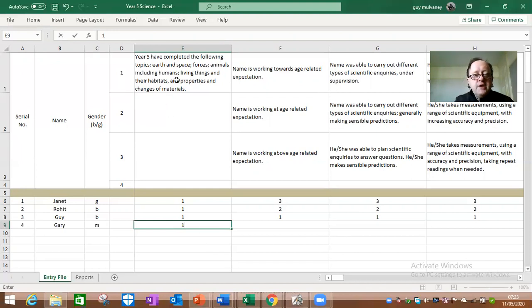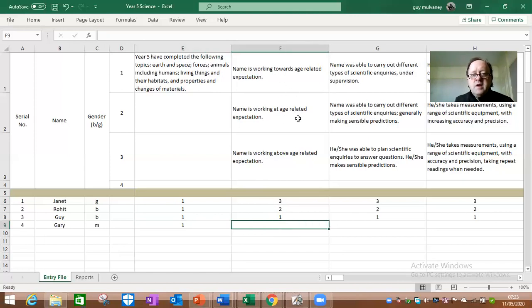If I want to change some of this content later on, I don't change it now. I would be changing it in the editing process. A lot of us wouldn't have covered all of these areas because of lost time due to COVID-19. I'm then going to go to column F. Name is working at age-related expectation. That's where I would expect Gary to be, because I know Gary well and I know what level he's working at. And I'm going to put in a 2 there.